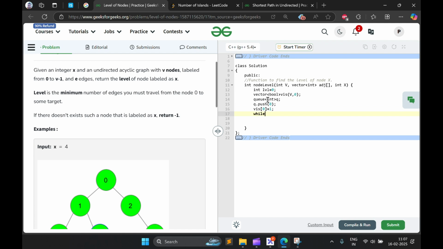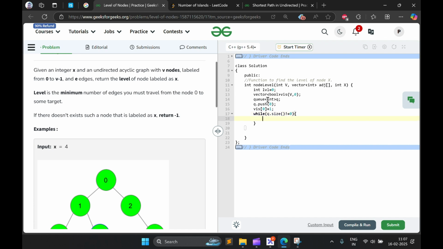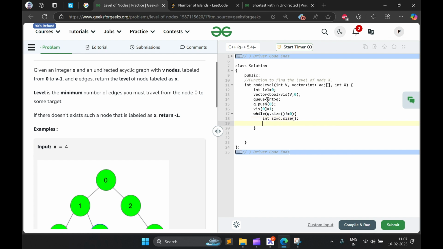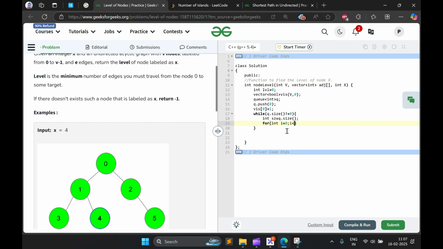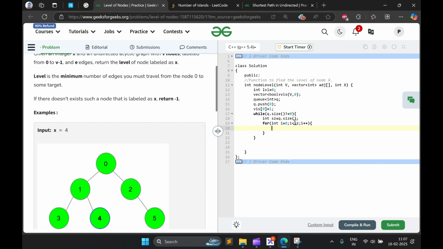After that go inside the loop while q dot size is not equal to 0, meaning while some element is inside the queue. Then, similar to level order traversal, find the q dot size. Its neighbors are given. Level order traversal, similar things. Go for all the nodes in the queue, with i plus plus, and pop them out.